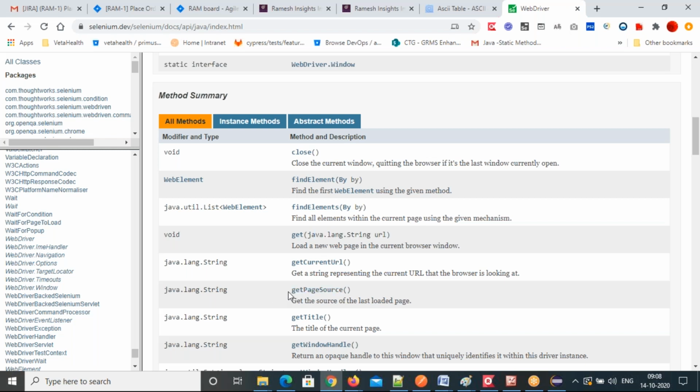Then getPageSource. You want to get the HTML source code of the current page. You can call getPageSource. This also returns string type data. The return type of all these methods is string type.